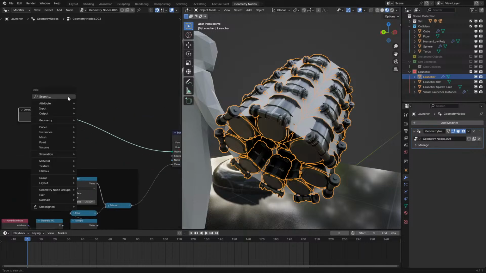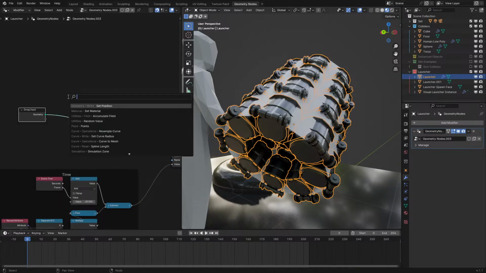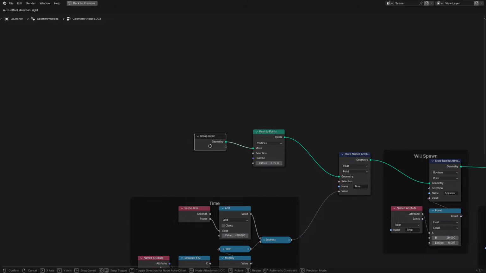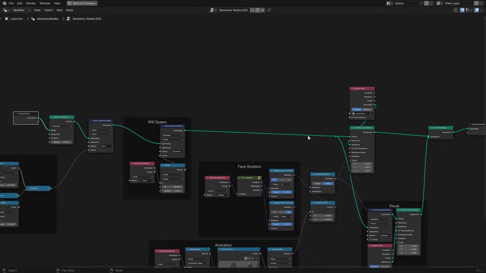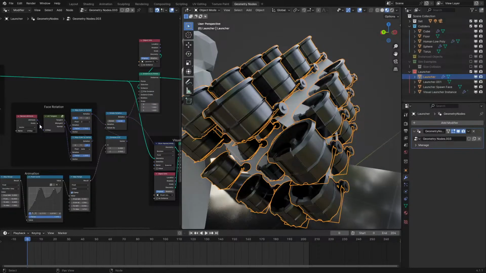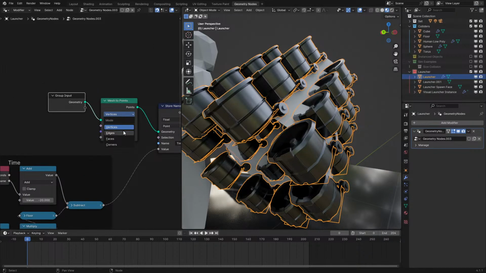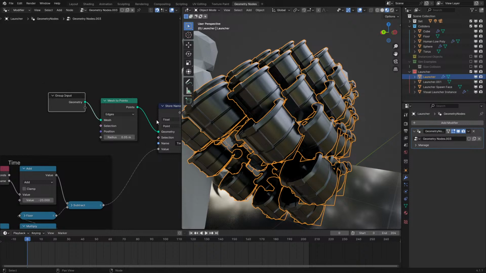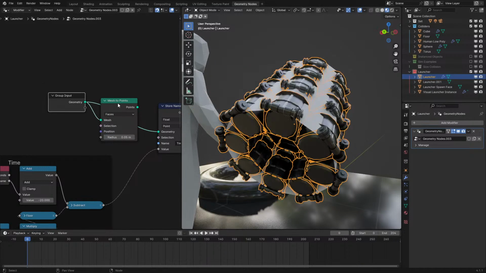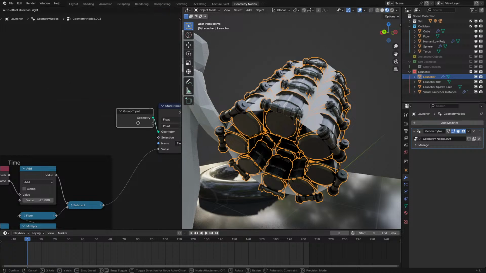Okay. This will be mesh to points. Oh, there's no normal anymore. That actually really sucks. Dang it. Yeah, this is why I was not really too happy about that. It's gonna be annoying.